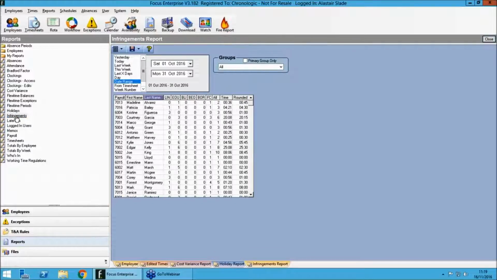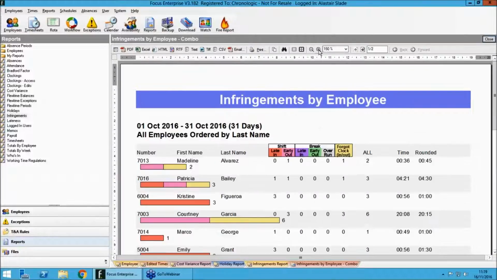Infringements shows you statistics on things like late arrivals and early finishes, and is available in text, graphical, or combo options. Let's have a look at the combination one and zoom in a bit so you can see it more clearly.